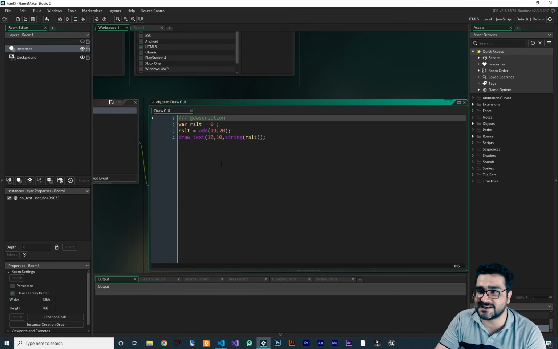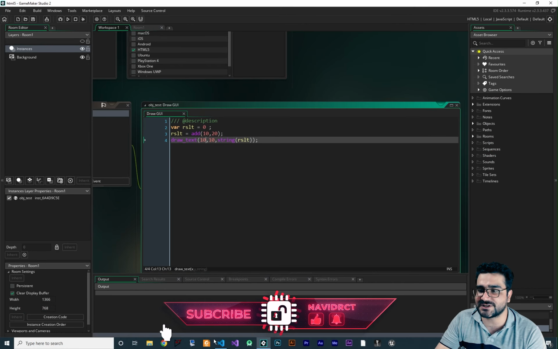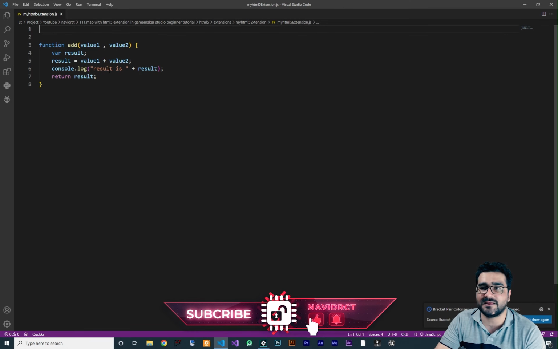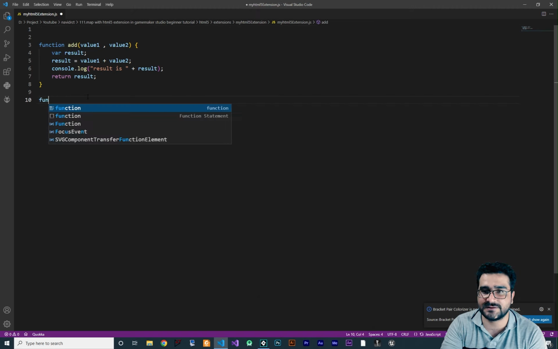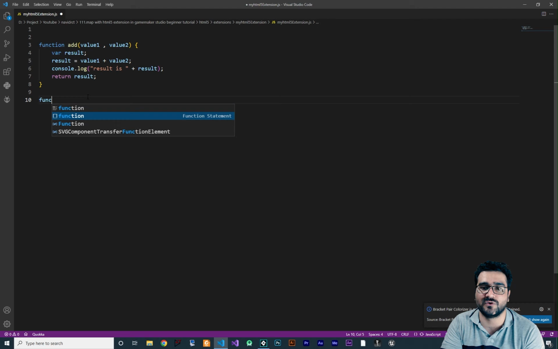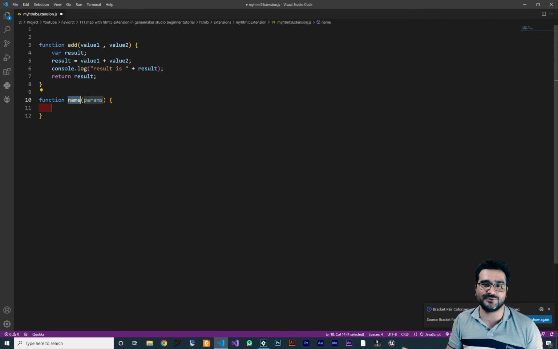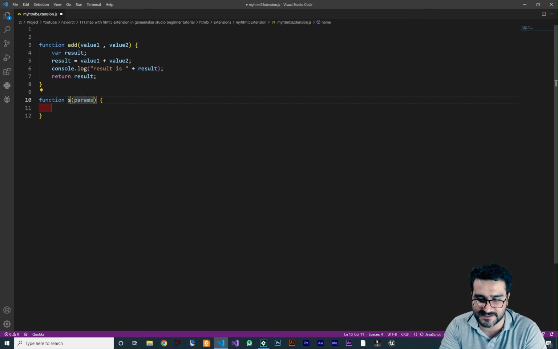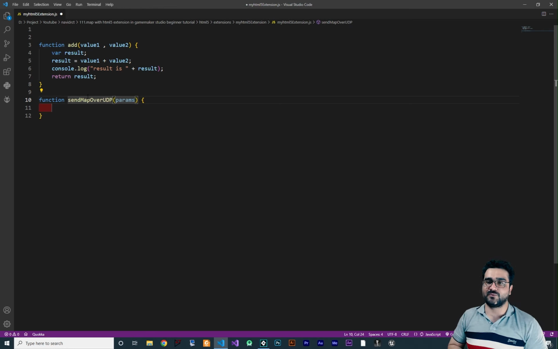You remember from last video, we created a function in our JavaScript file for adding two values together. Now I want to create a new function that we can pass a map to, so we can send it over UDP, for example. So I want to call it send map over UDP. If you watch my videos about multiplayer game, you know this function by now, right?